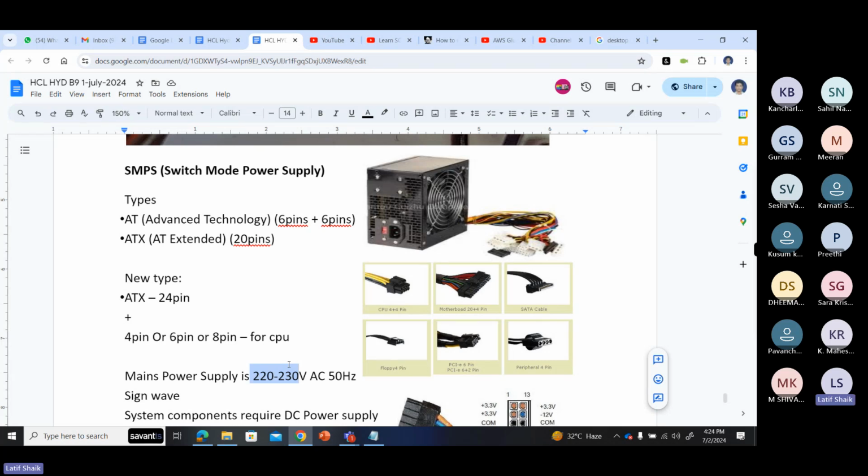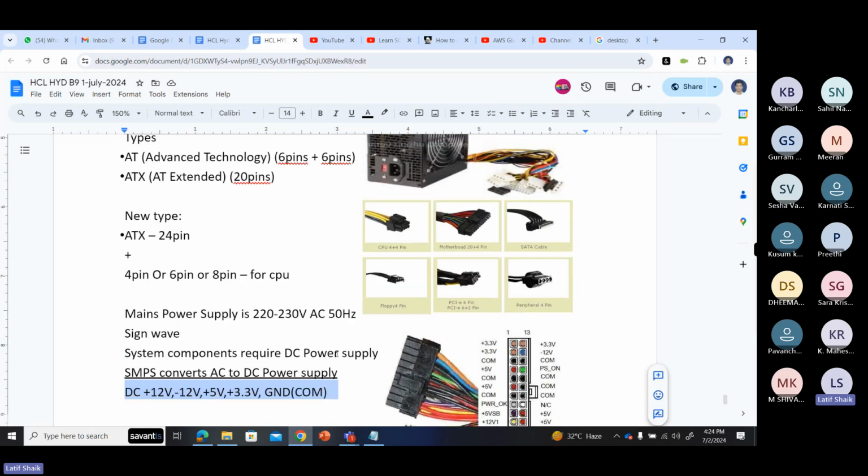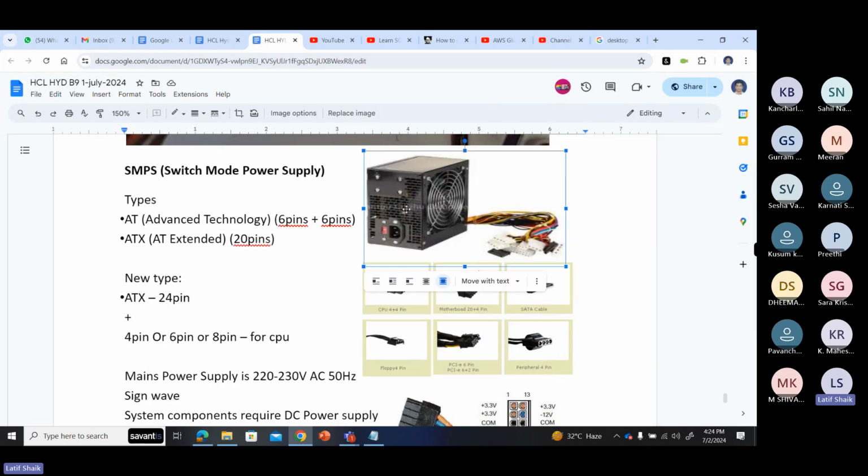But a computer needs DC, so we have to convert AC voltage to DC voltage. So what are we using? SMPS. An SMPS converts your main AC voltage to different DC voltages. In our desktop models, we use this type of SMPS, and it gives different types of voltage.